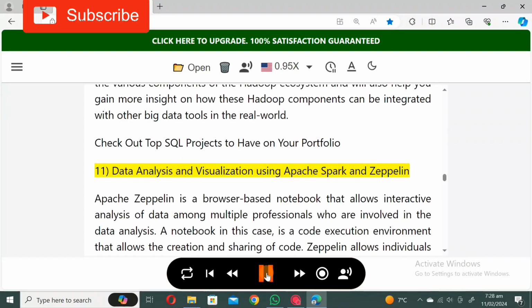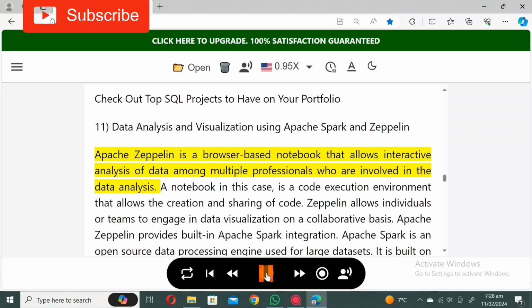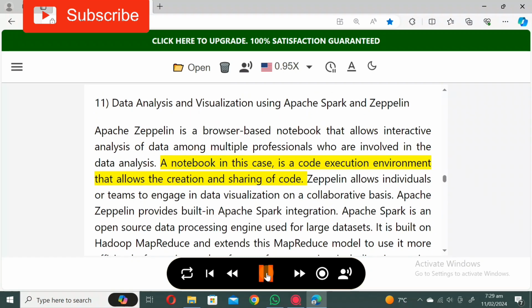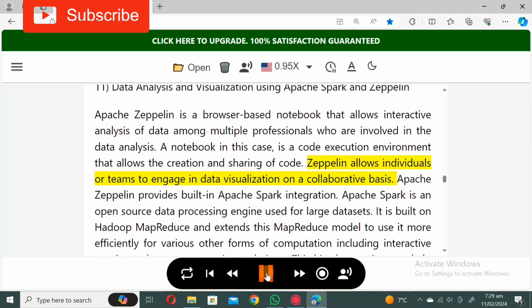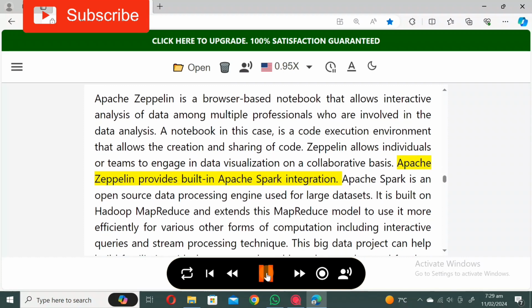11. Data analysis and visualization using Apache Spark and Zeppelin. Apache Zeppelin is a browser-based notebook that allows interactive analysis of data among multiple professionals who are involved in the data analysis. A notebook in this case is a code execution environment that allows the creation and sharing of code. Zeppelin allows individuals or teams to engage in data visualization on a collaborative basis. Apache Zeppelin provides built-in Apache Spark integration.